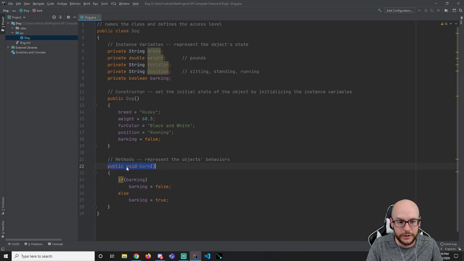Let's take a look at the header here. We see our access level, public. Void, we're not returning anything here. We're just modifying the state. And then the name of the method, and in this case, I'm not taking in any parameters. You'll notice that the reserved word static is missing, right? And if I add that, IntelliJ doesn't like that.